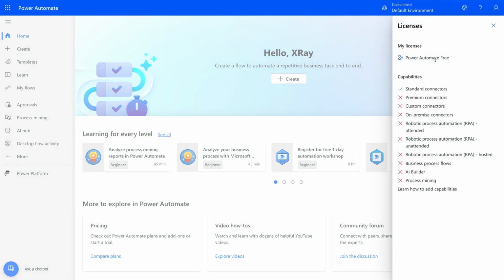A comprehensive list of premium and standard apps can be found in Microsoft's help documents, which are linked in the resources board in this video's description.